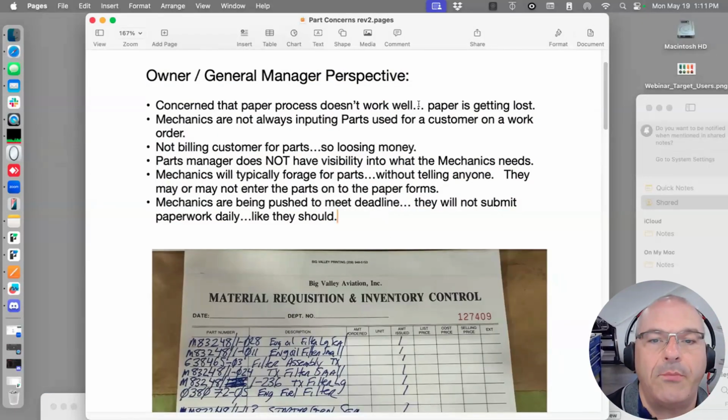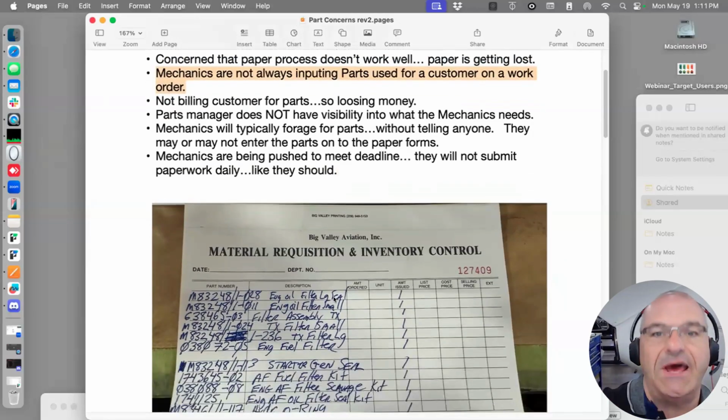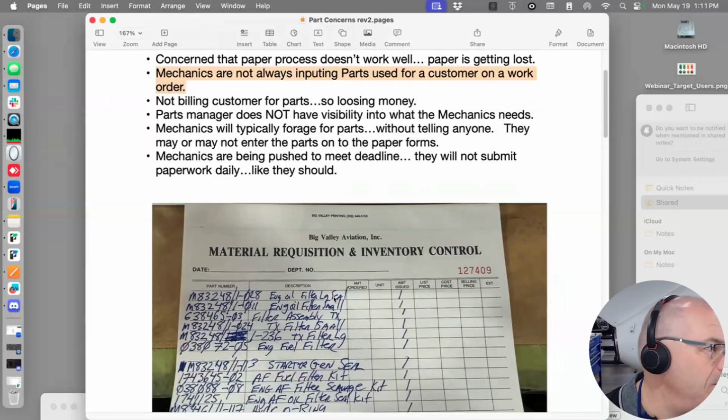So we say, concern: the paper process doesn't work well, paper getting lost. Yeah, no kidding. Mechanics not always putting parts used for a customer on a work order. So what happens behind me, for those of you wondering about this, there's a deadline coming up. The guys leave here. They get here early, and then they leave like at 4:30.